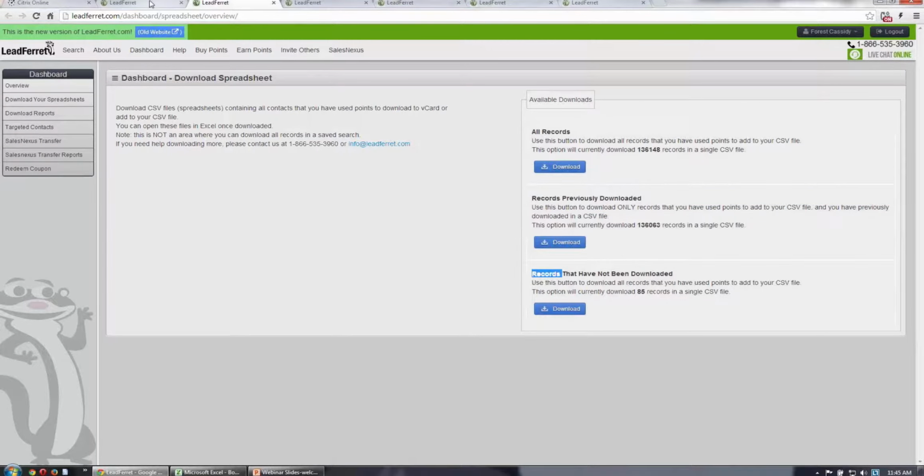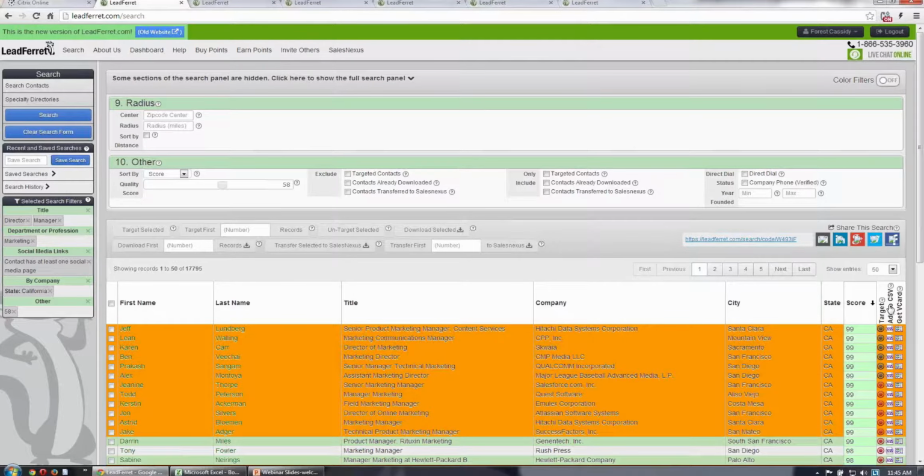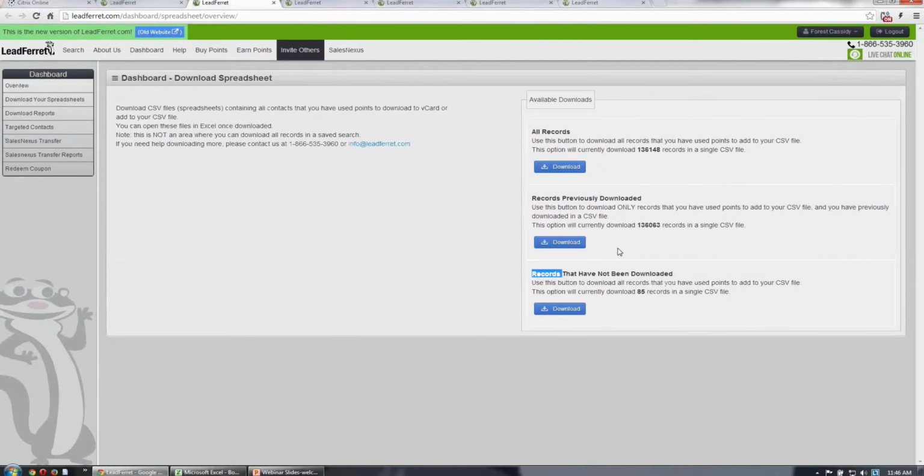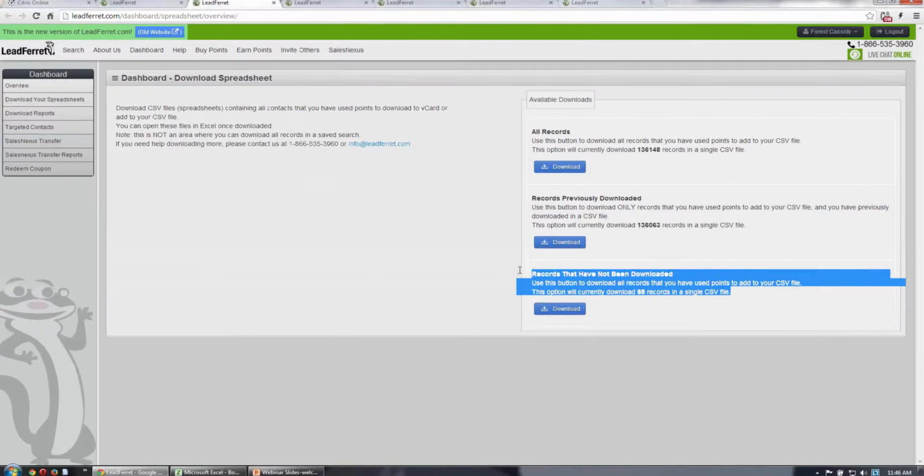Well, the difference is, if you remember back to the search results, I said if you don't want to download one record at a time, but you do want to choose one record at a time for download, you can actually use this Add to CSV feature, which will add these records to your CSV file but not actually download them. And that's essentially what this area is here.